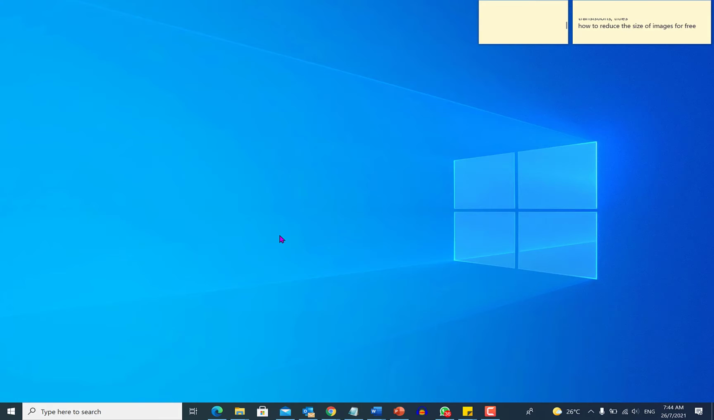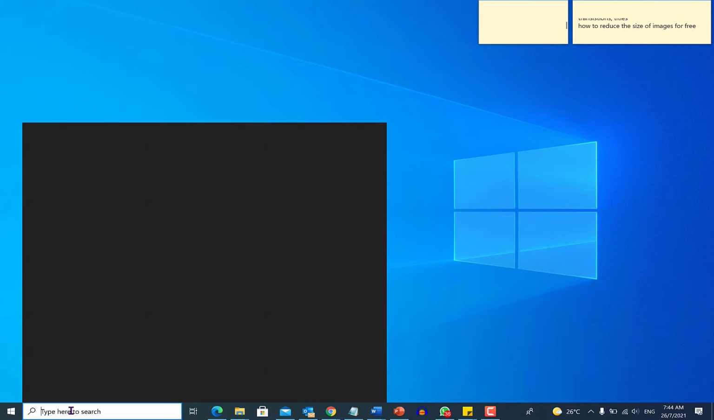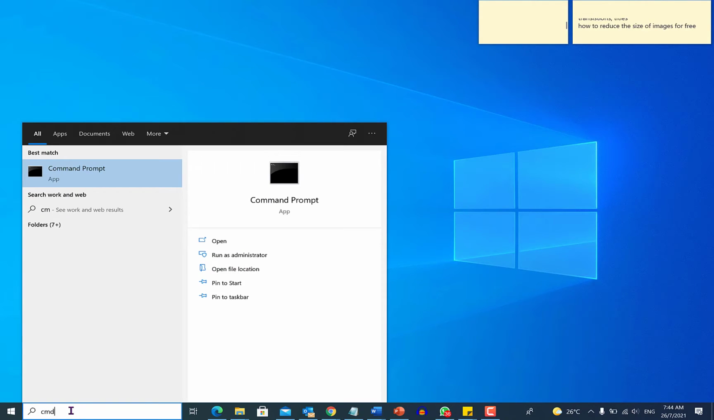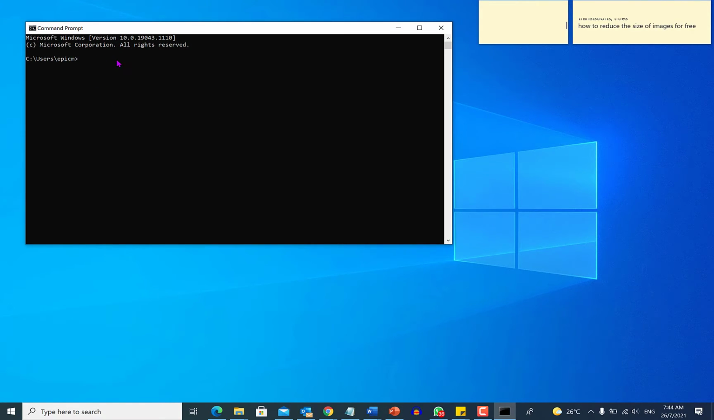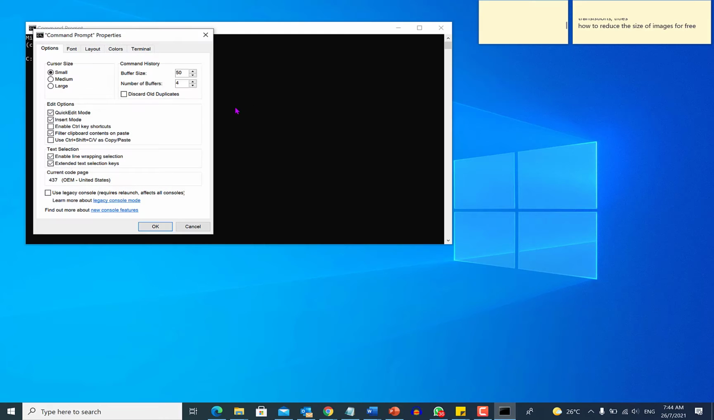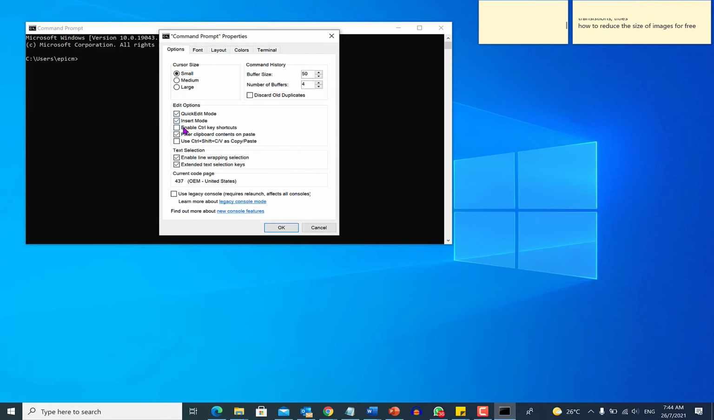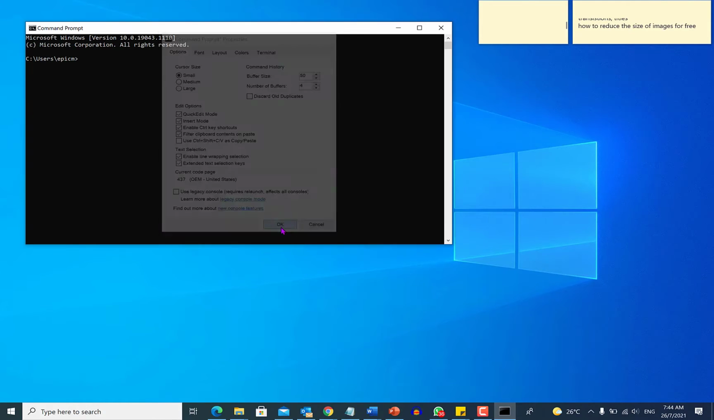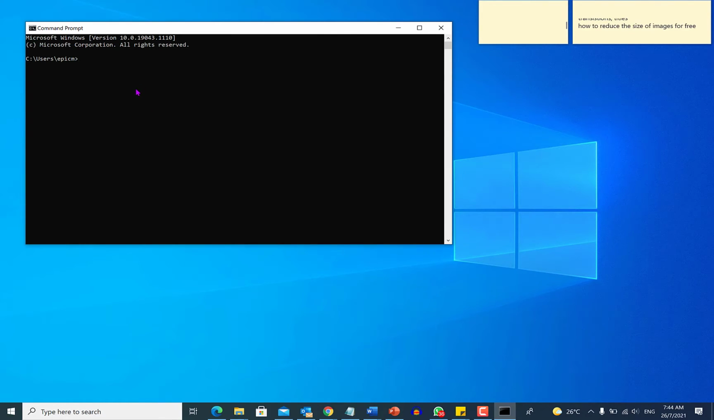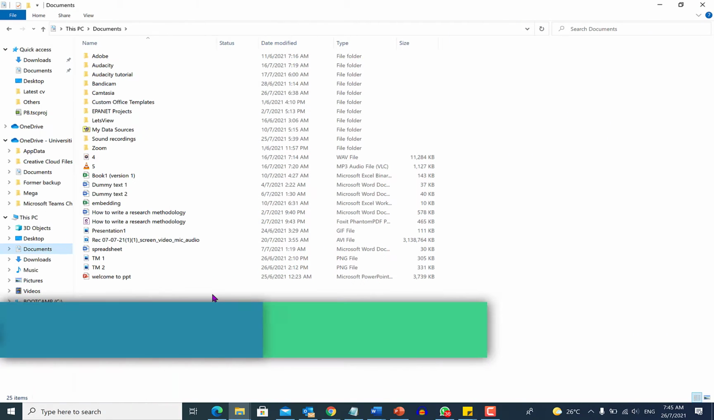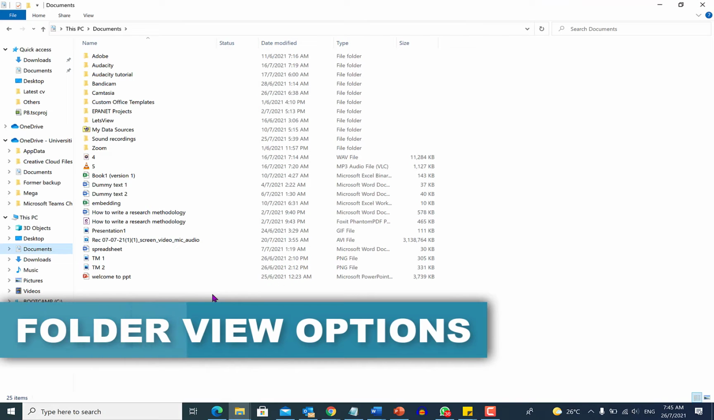So all you need to do is to start by coming down to the search bar here and type CMD, or the command prompt, to those of you who are very familiar with it. And then you click on it, and to enable it, you come over to the taskbar here, right click, and you have the properties. You come straight to properties and you can enable it directly here. Enable control key shortcuts. Once you select this and hit OK, you can now paste your clipboard copied item directly.